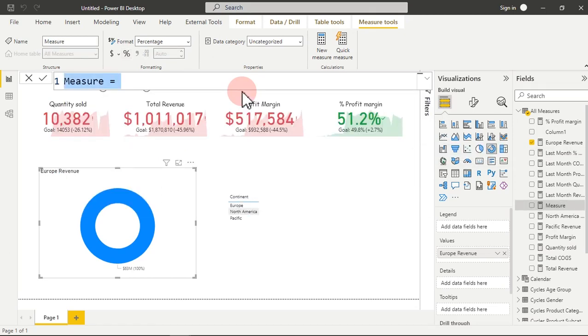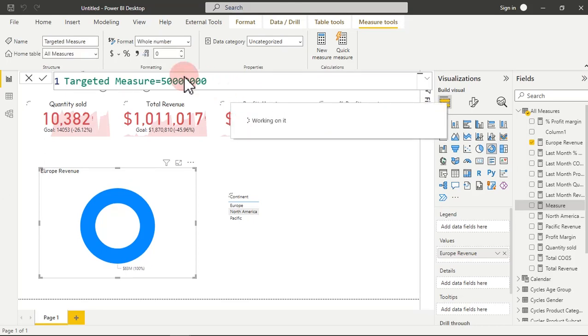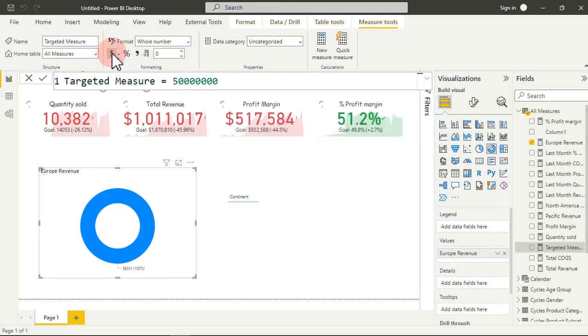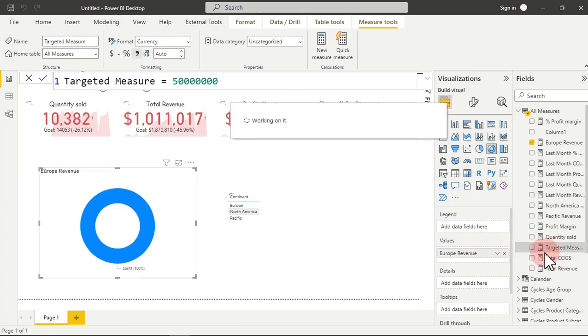So we're going to name this measure targeted measure. Here we talk about $50 million, so it's going to be equal to 50 million US. Just hit enter. That's all you have to do. So you can have it formatted into a dollar just like other values. So we've gotten our target right here.